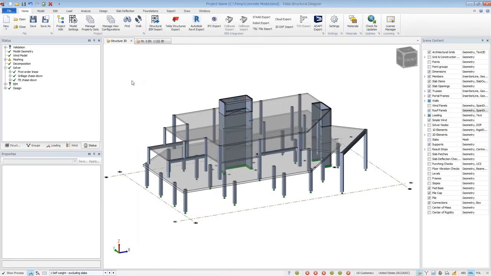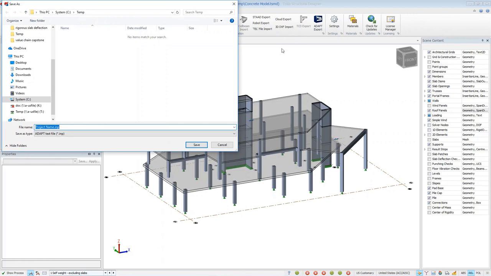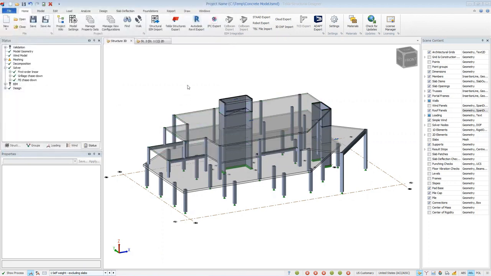Now we're ready to send this over to Adapt. So in the Home ribbon, we can click on the Adapt Export link. We just need to give this file a name and save it away. This will create an INP file that can then be imported into Adapt Floor Pro. So now let's take a look at the integration in slab design in Adapt.